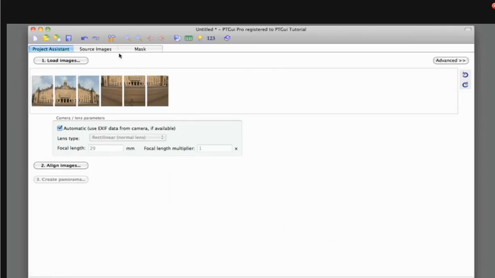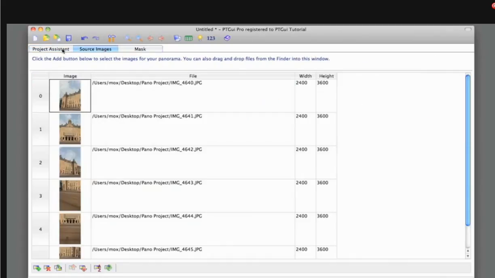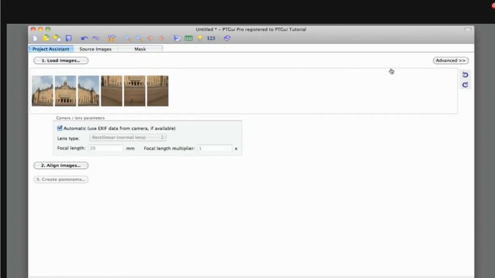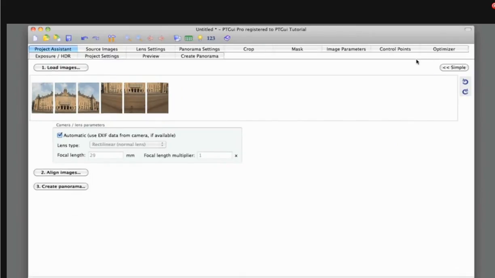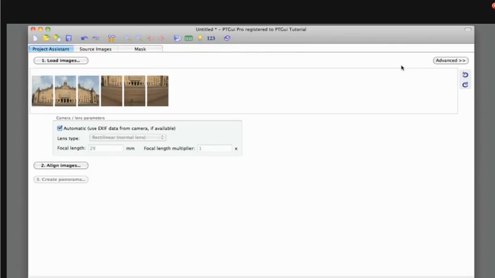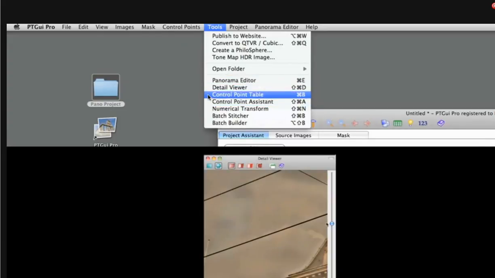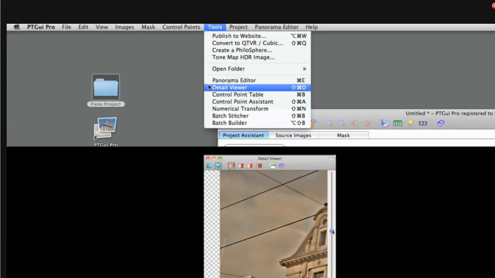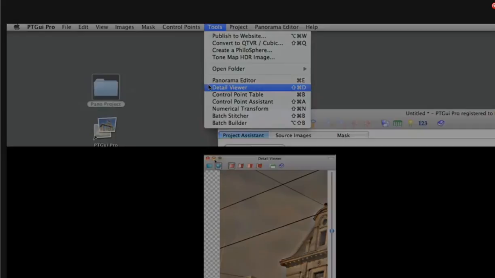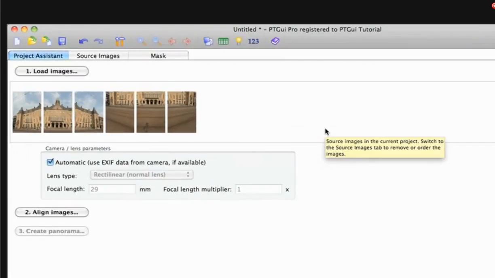At the top are separate tabs for specific functions, and clicking this Advanced button reveals a few more tabs. But we'll be working with this simple interface for this tutorial. There are also a few helpful tools that you can access from the toolbar or the tool menu. There's the Panorama Editor, the Control Point Assistant, and the Detail Viewer. And later I'll go over each of these in detail. For now, let's get back to the Project Assistant.